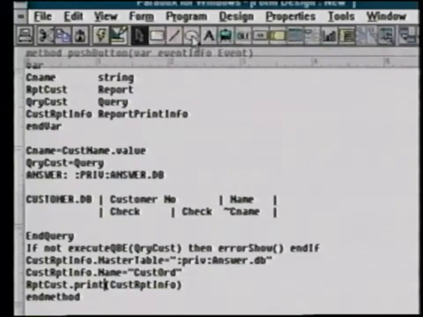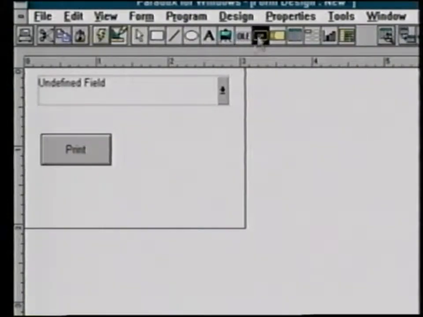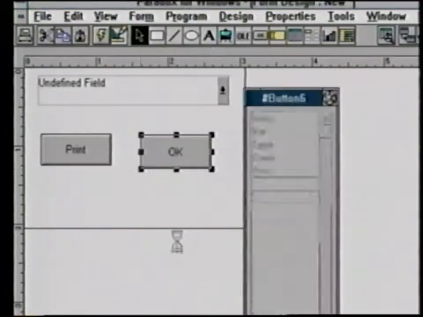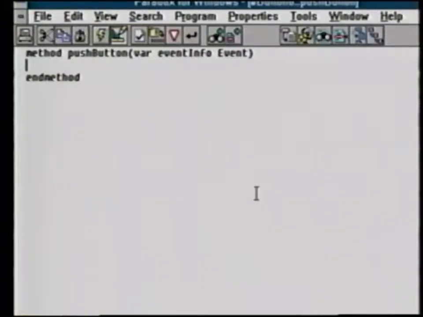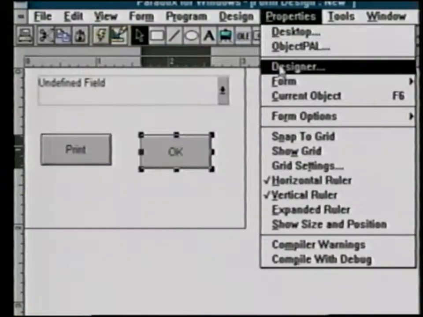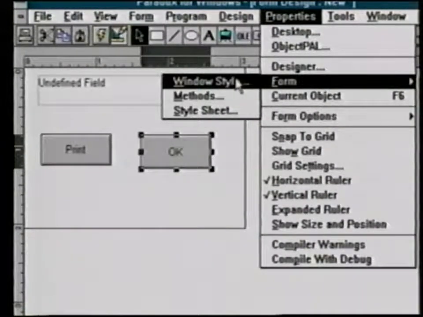Let's add another button to close the form. So define a new button, label it OK, and then right-click to declare a method. This push button will simply close the form, so enter close, followed by open and close parentheses, check the syntax, and close the code. If you open the Properties menu and select Form, you'll see there's a window style option.